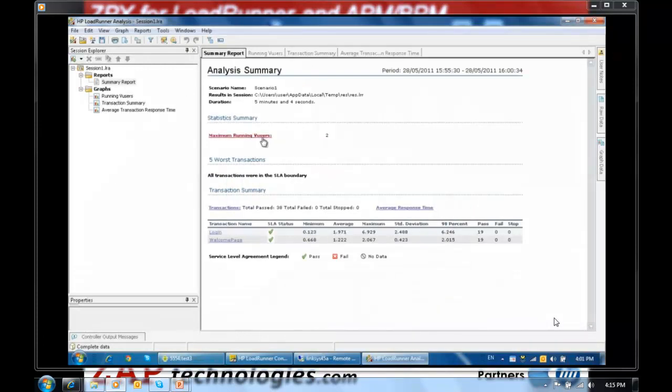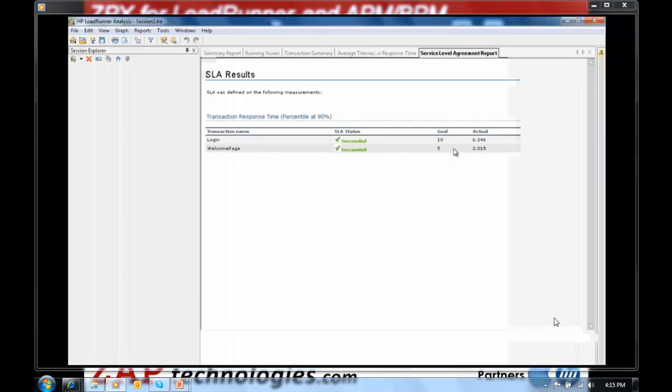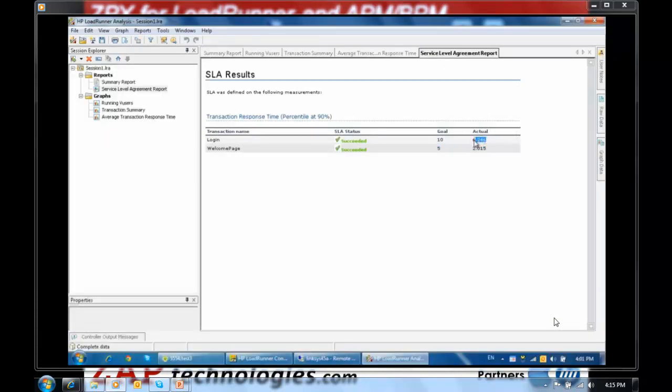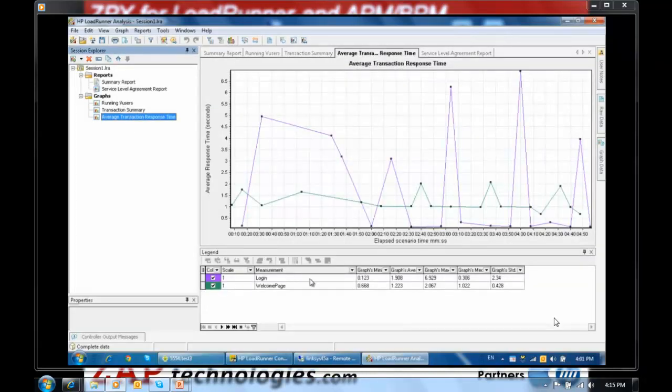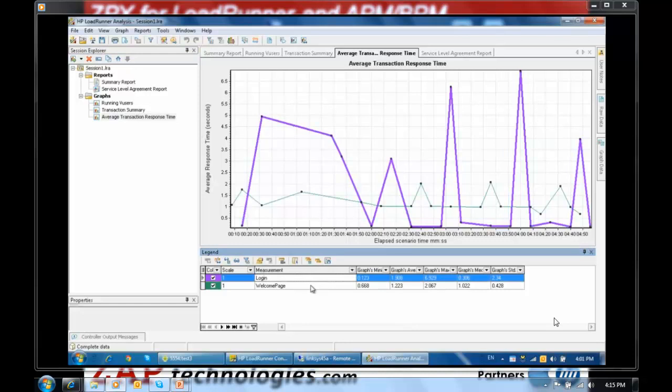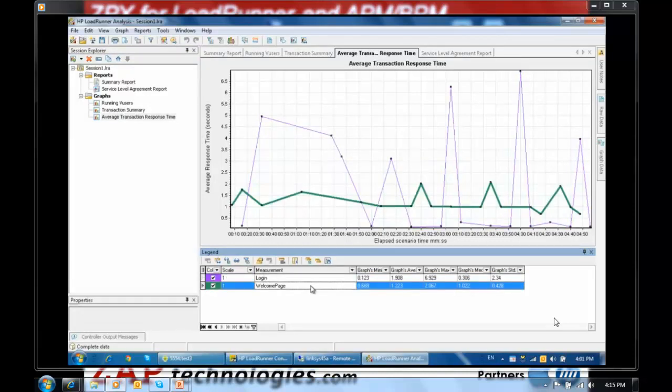So in the analysis, you see that we had two transactions that met the service level agreement. We identify a service level agreement here with the minimum and maximum boundaries, and we see that it succeeded. The goal of a 5-second transaction response time was actually exceeded. We're going to perform root cause analysis here using all the reports and graphs.